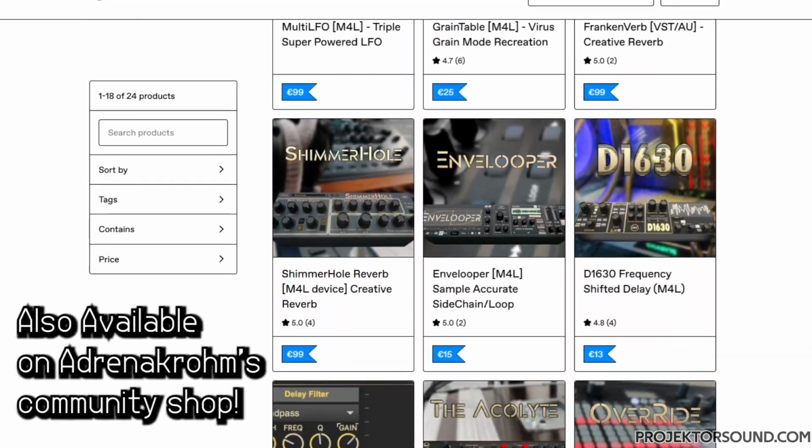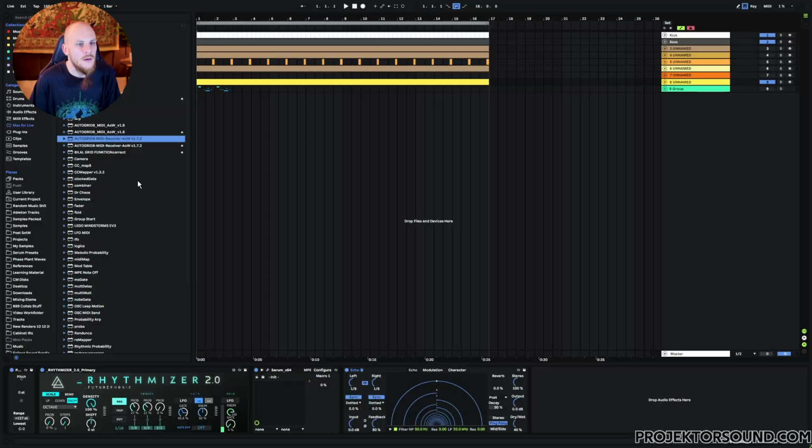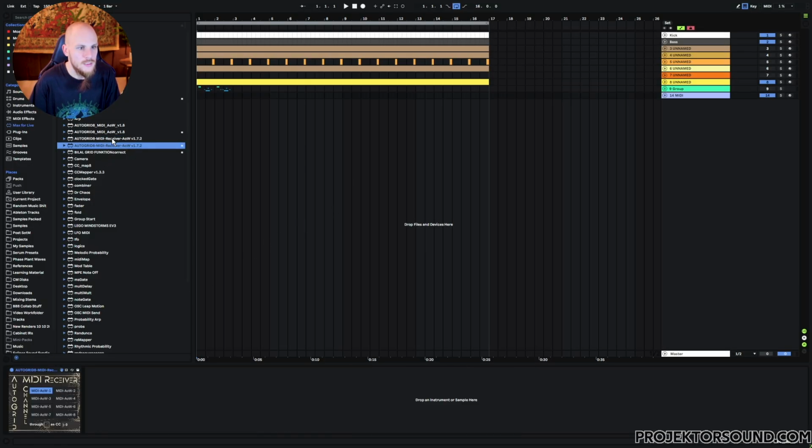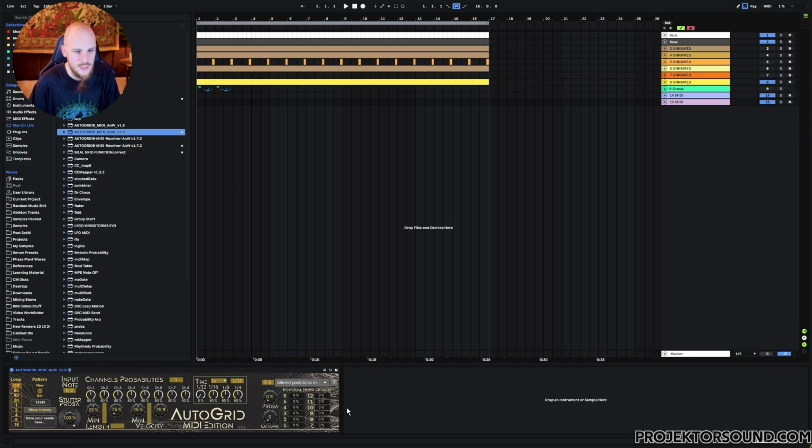Now, of course, this rhythmizer isn't the only device that you can use for this kind of stuff. I quickly want to shout out Altar of Wisdom, who makes some amazing devices for this kind of stuff. One of the cool ones that I really like is this auto grid thing here. So this is the receiver, and then here we have our main device. So this is where you set all of the settings.